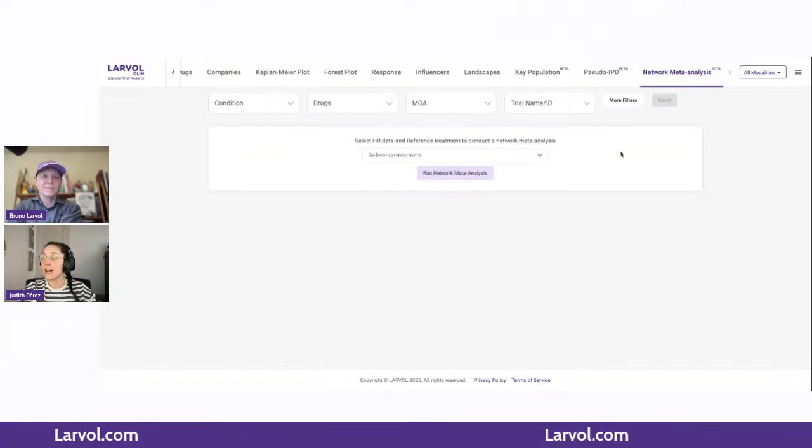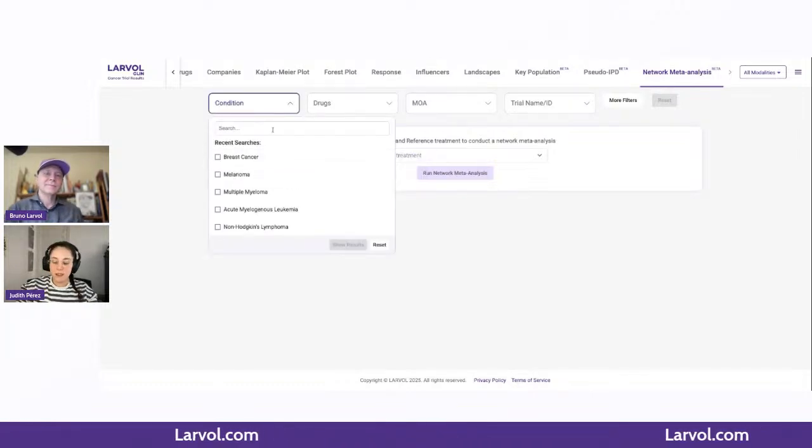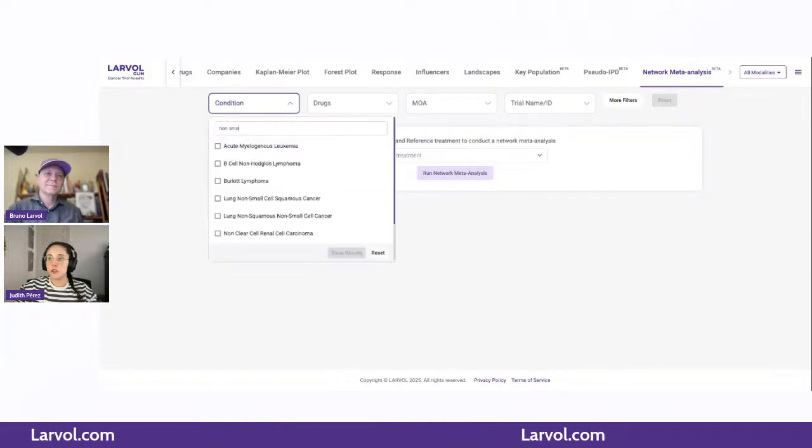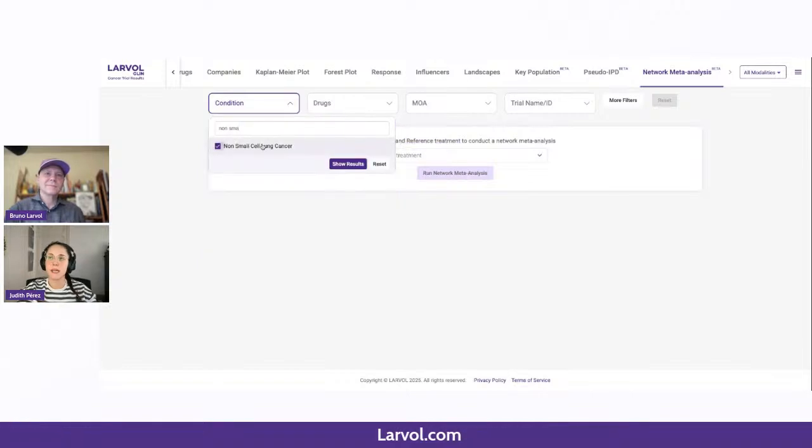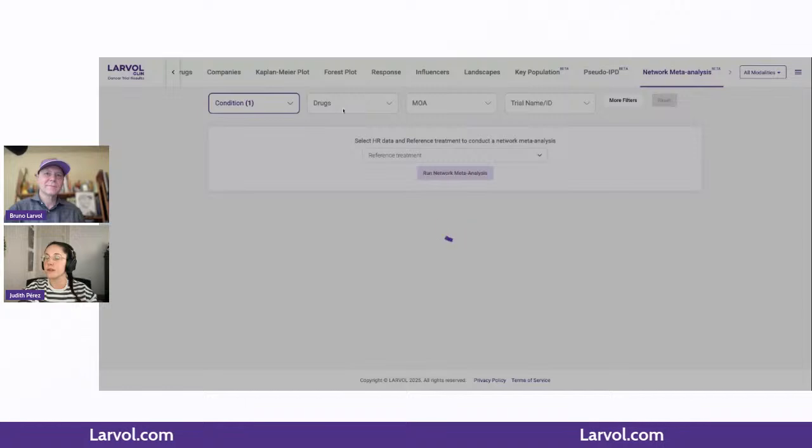So this is a new tab, a new feature that we have included in our CLIN platform. We have in here the network meta-analysis tab. And to begin with, you would typically apply some filters to select the data that you want to evaluate. In this case, I'm going to be making a network meta-analysis on non-small cell lung cancer.